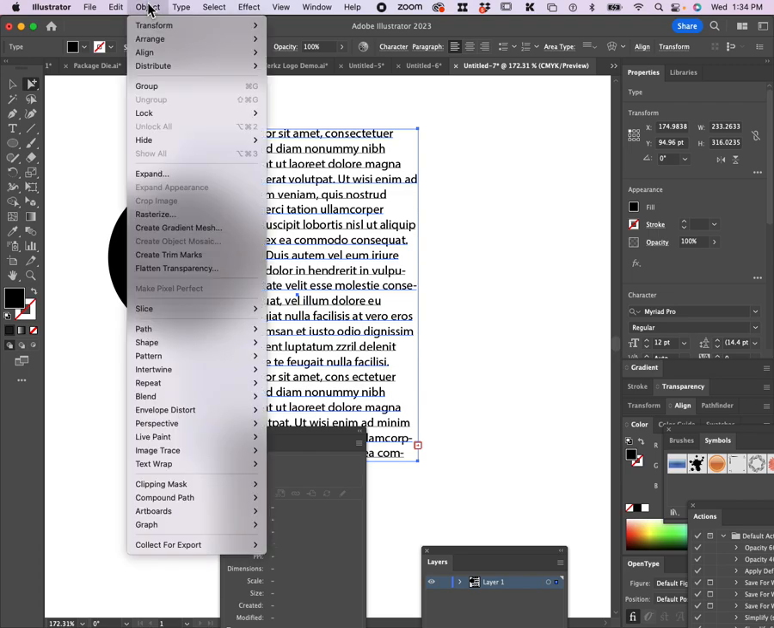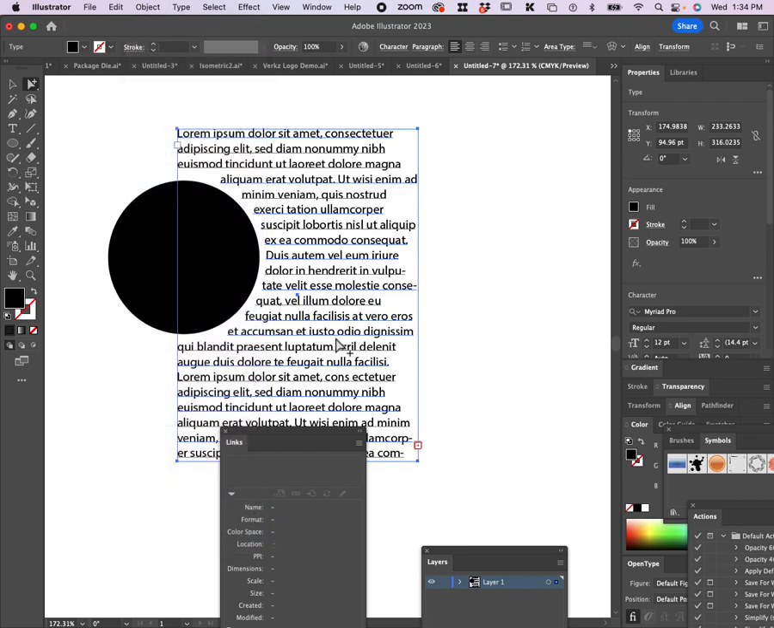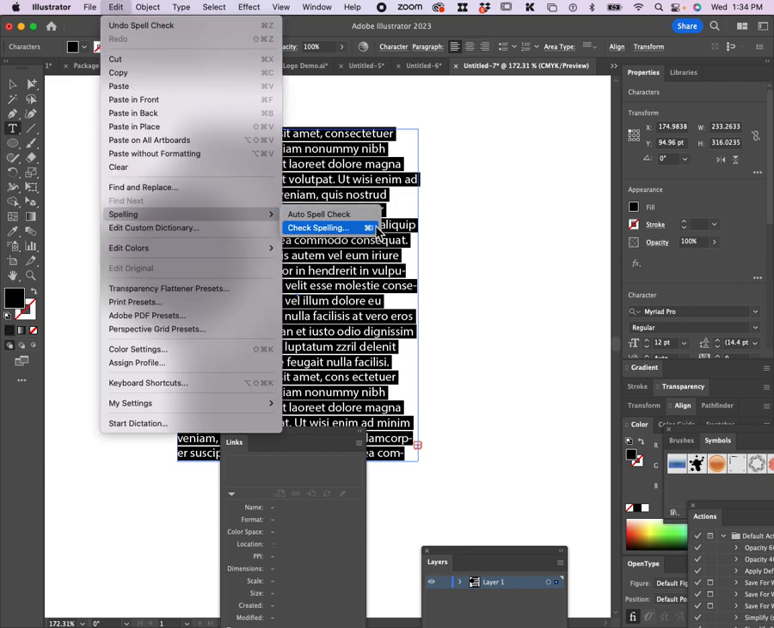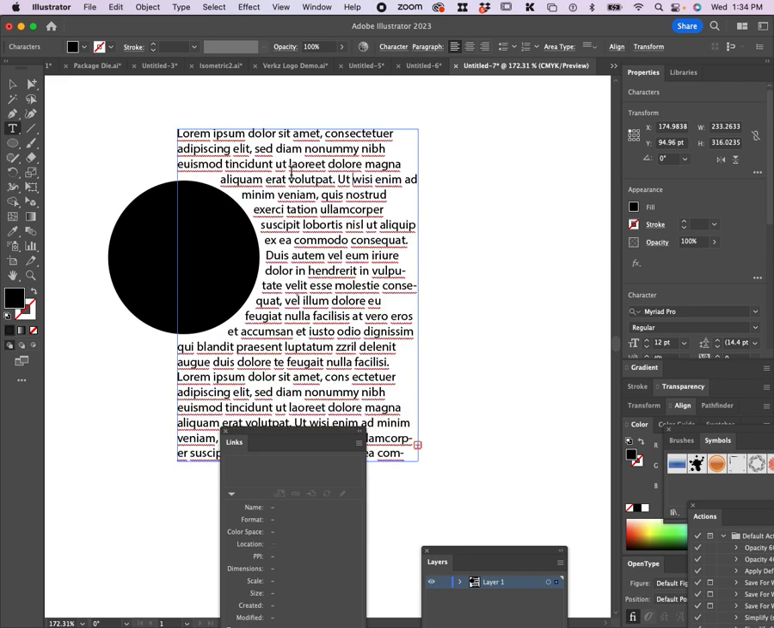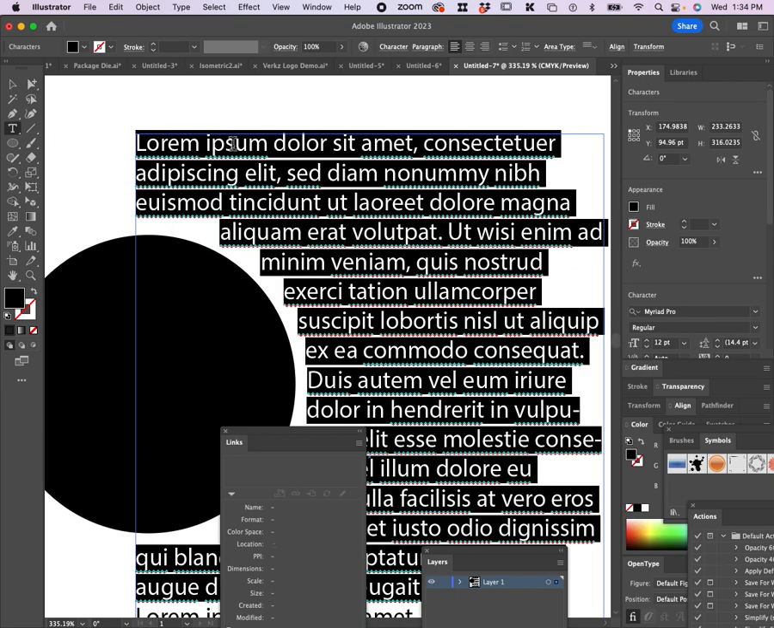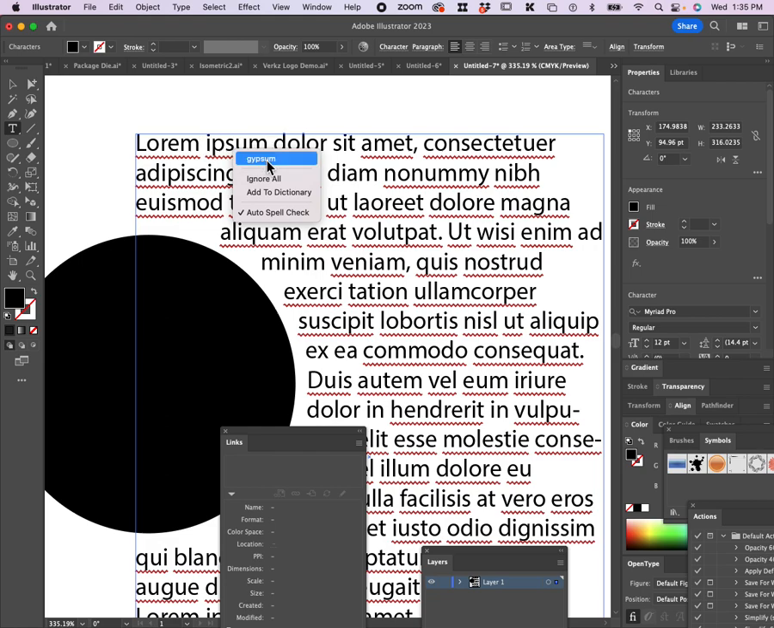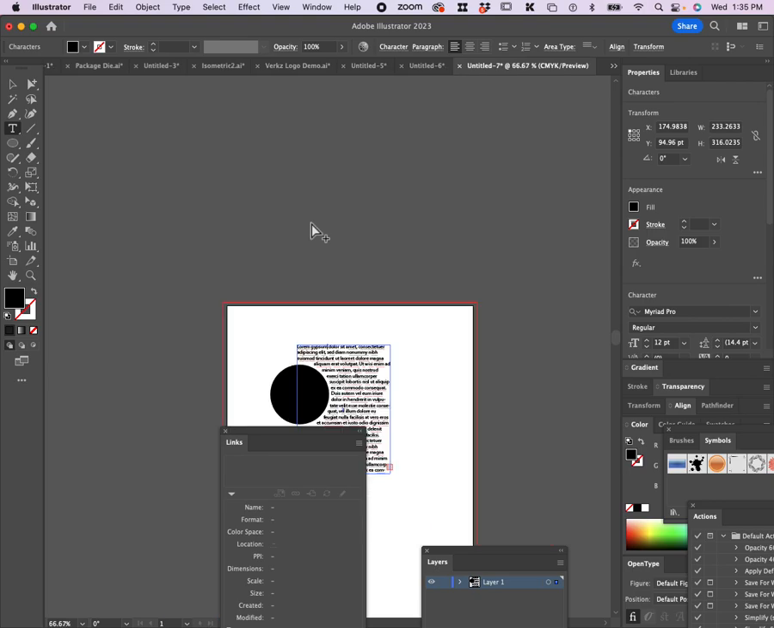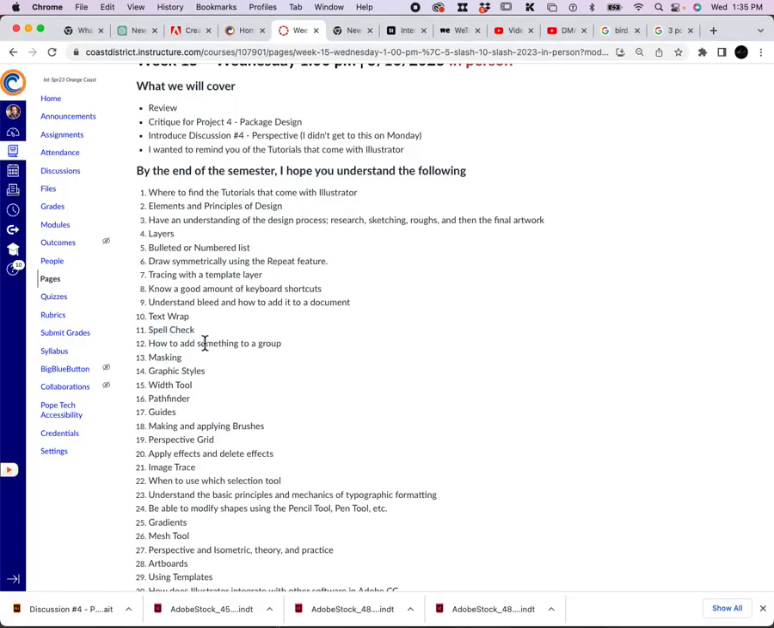You can also do Edit, so with the text selected, if I do Edit, Auto Spell Check. Auto spell check will put that red zigzagging line underneath anything which is misspelt. And then if you right click on it, it'll give you a possible change for that. So again, this is lorem ipsum, so it doesn't really make a lot of sense, but there you go. So that's how you do spell check.